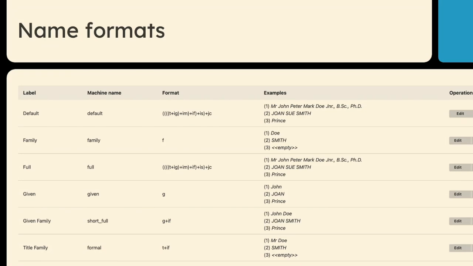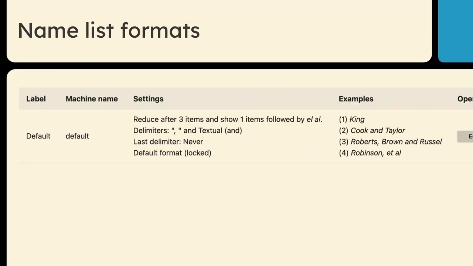So name formats are super, super powerful, and it's a way that the creator of this module really thought about the needs of people who are working with names. And that's what I'm encouraging all of you to do today with your own content. It also even has things like name list format. So if you want to combine names together, how do you want to do that?